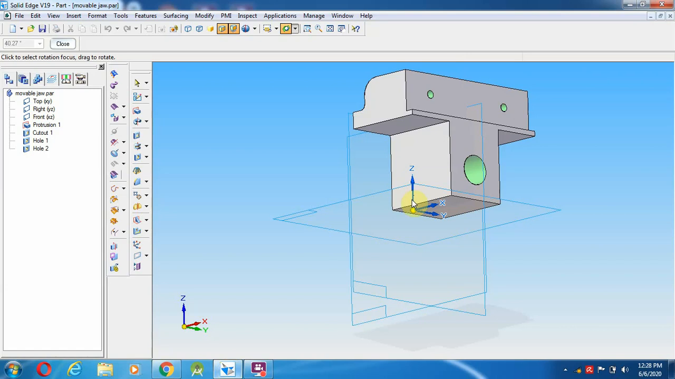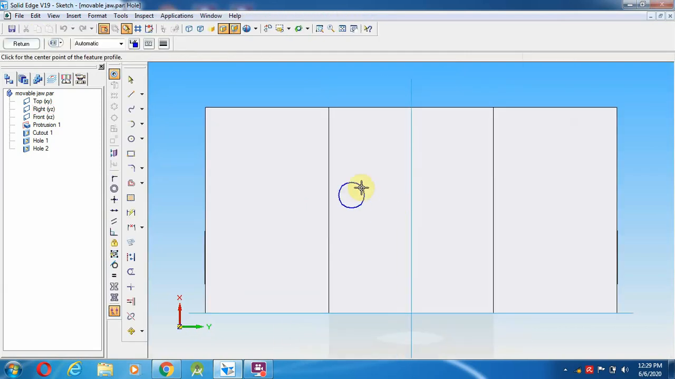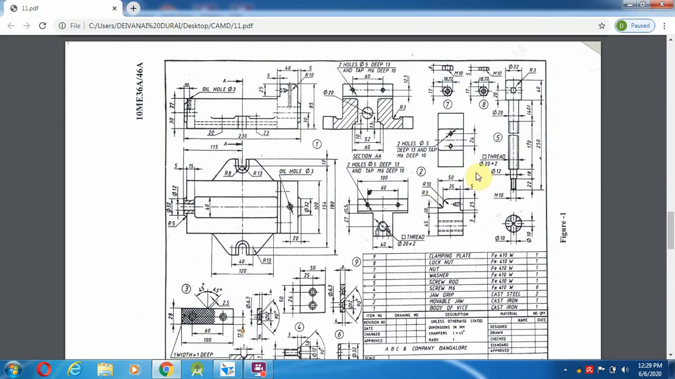Now, what is the command option? Again I am going to the hole option. Select the bottom view. So from the middle to 24 mm distance. Okay, from the middle to 24 mm distance, this is the 50.